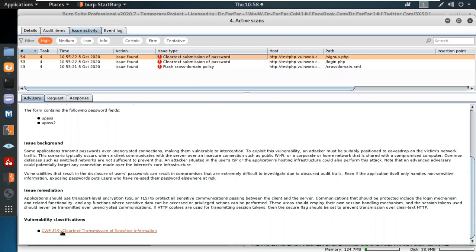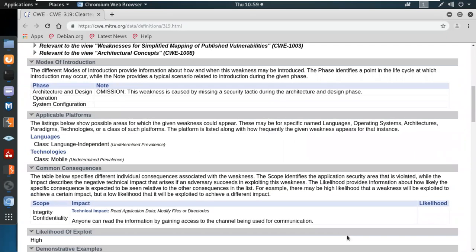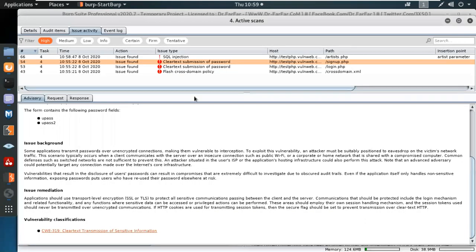As we have discussed last time, CVE, clear text transmission of sensitive information, the Common Weakness Enumeration part. You can read about the vulnerability. The software transmits sensitive or security-critical data in clear text in a communication channel that can be sniffed by unauthorized actors. Extended description: many communication channels may be sniffed by an attacker during data transmission. For example, network traffic can often be sniffed by an attacker who is accessing the network interface. It means a proper submission part. So there are lots of things that can happen over there. You can see they have a fine explanation also.